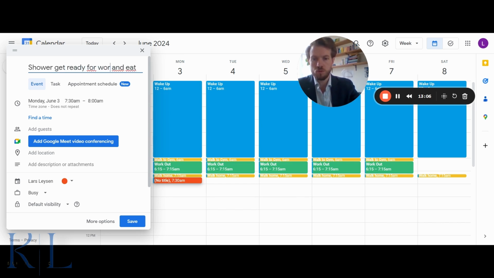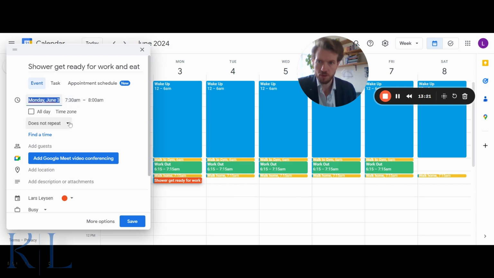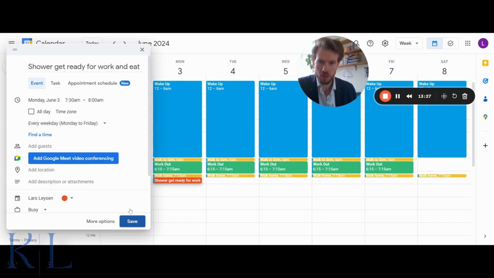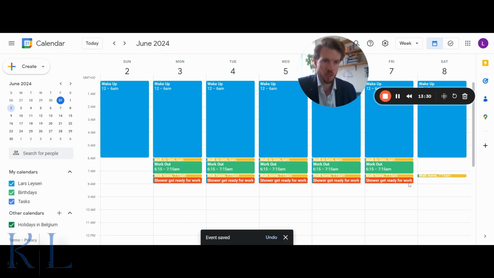Ready for work and eat. It's a bit more complete this way, so voila. Everything is in there except for does not repeat. We put it every weekday to keep it simple, and it just moves along nicely. So yeah, from here I think the way it works is pretty obvious, so I'm just gonna go ahead and then add some more stuff to it.